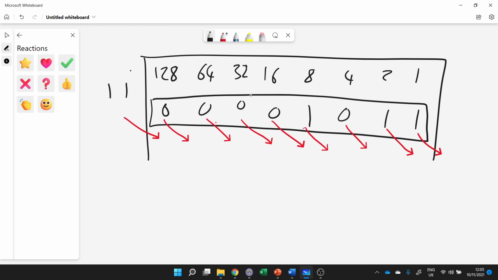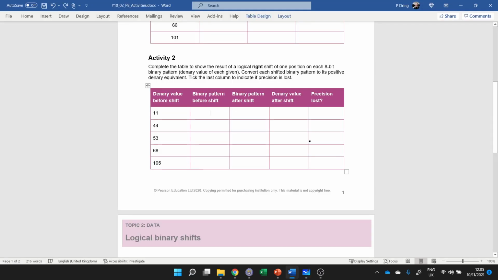So we get an additional 0 on the left, because for a logical shift you always pad with zeros. And then I've got the original 4 zeros, and then 1, 0, 1. Oh, but that one is lost. That's what it means by precision lost. So you'd say, yes, precision is lost here, because we went from 11 down to 5, and the 0.5 has actually been lost of the division. That's what it means.